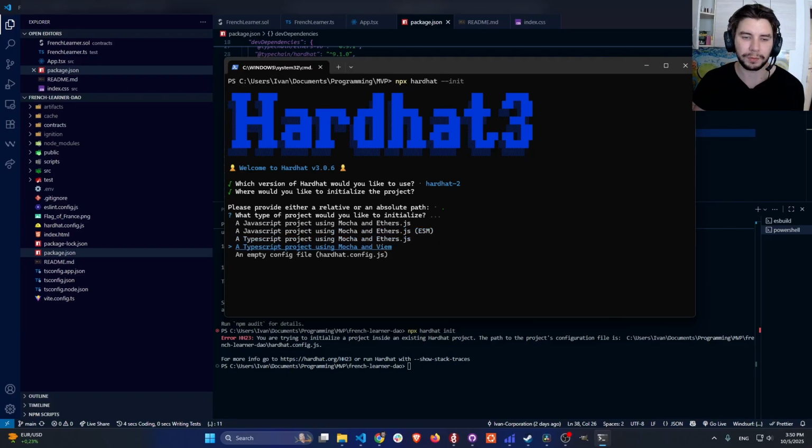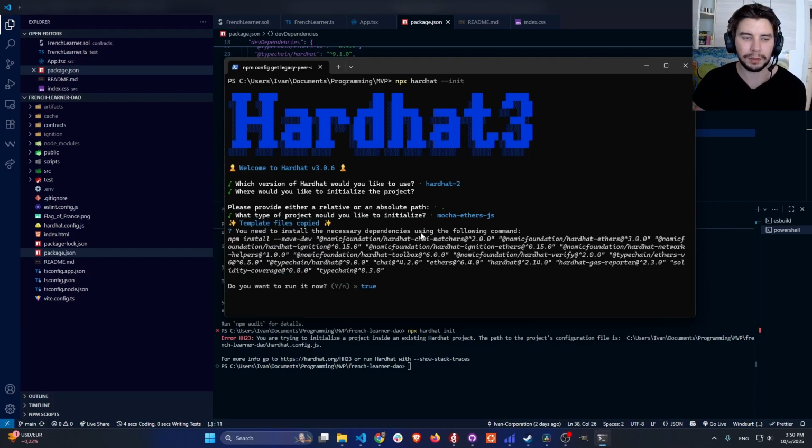Here we have some options. In the third version it's going to be different, but here you see a JavaScript project using Mocha. It's the testing thing. We're not going to use this Mocha, I just recommend choosing JavaScript or TypeScript. It doesn't matter actually in this MVP. We choose JavaScript and we have our template. I don't need to run it, but you click yes and it's going to be good.